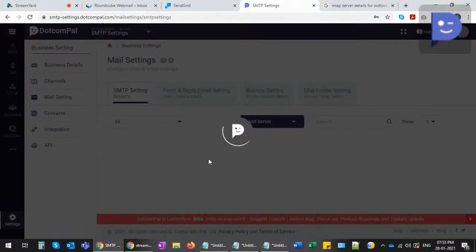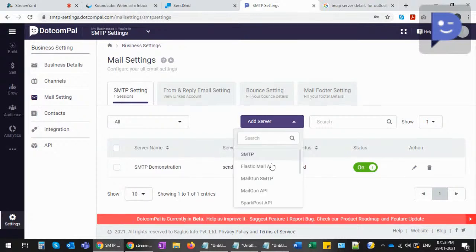So now, as I told you, there are two ways, I must say three ways: the API, the SMTP, and the SMTP which is not listed over here. API I have explained to you. If we talk about the SMTP, let me explain that as well.